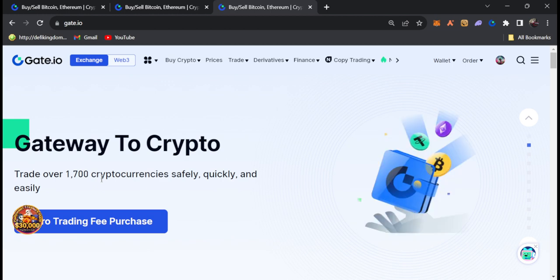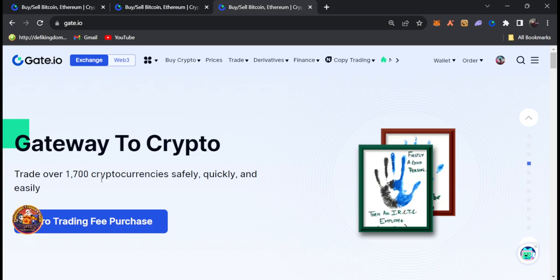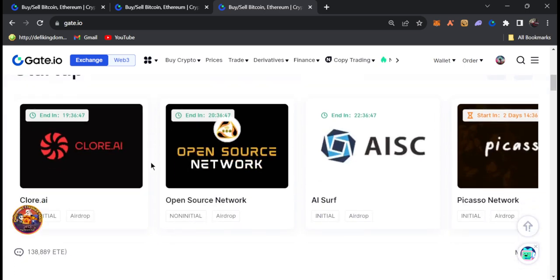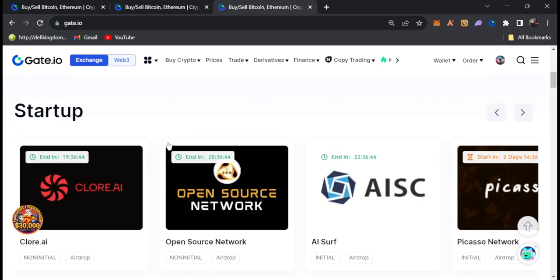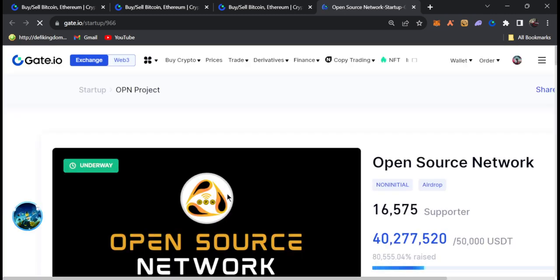So how to participate? Just click on the More button in your mobile app. You can find this More option on the home page of the Gate.io app. After clicking the More option, you need to find Startup in your mobile app. After clicking the Startup option, you need to find this Open Source Network. You can see these are all ongoing startup plans. Just click on the Open Source banner, and after that it will load like this.